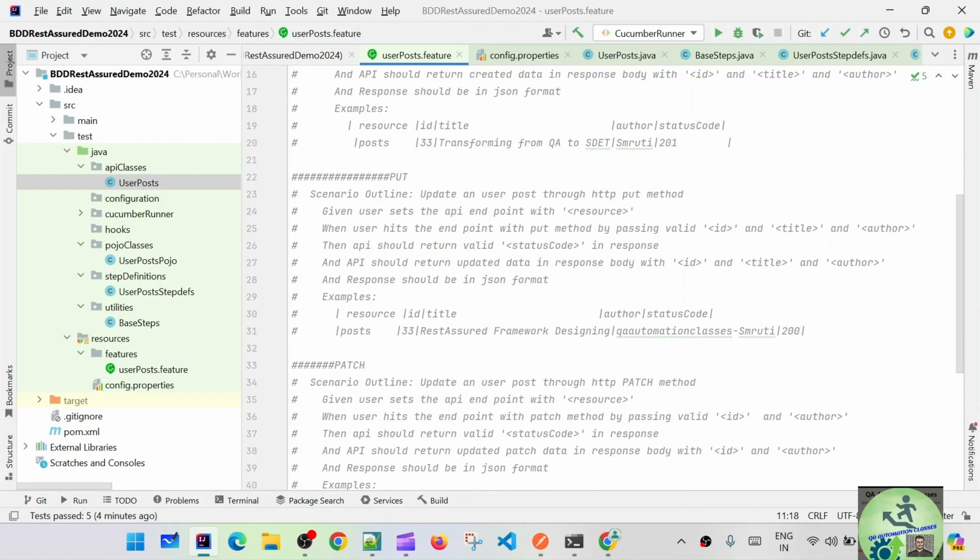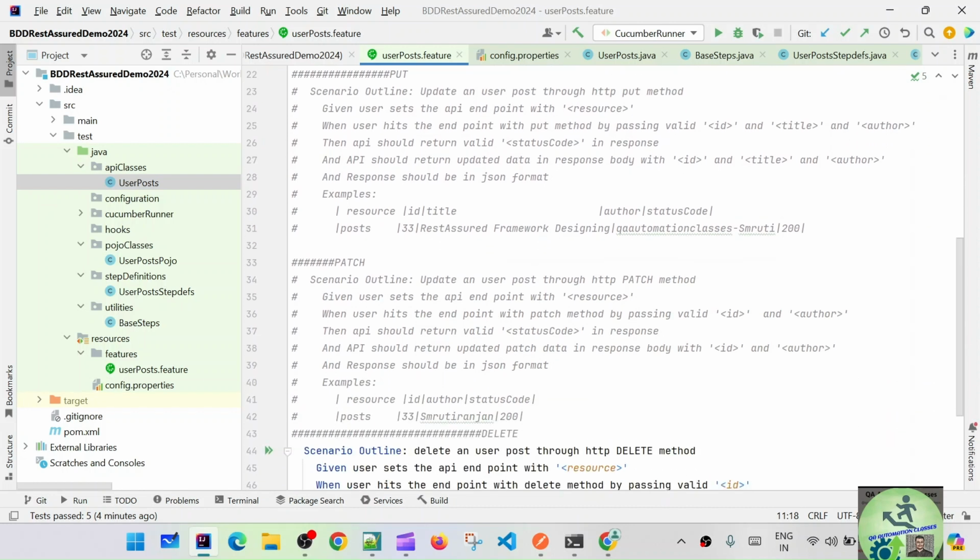With the patch method we are trying to update only one particular property, something like the author. So we have updated the author from QA automation classes Smruti to Smruti Ranjan. And here the status code is 200. Then we are going to do the delete.